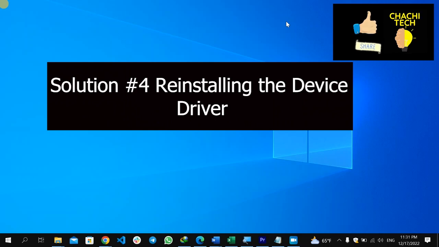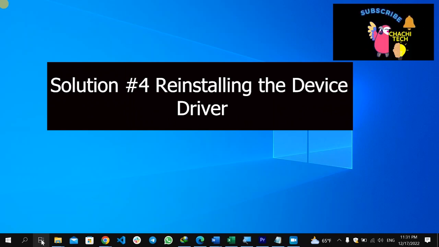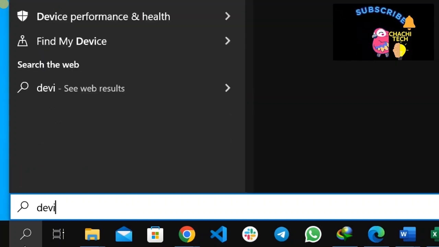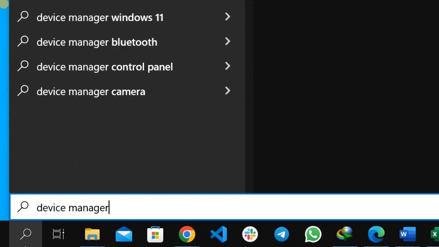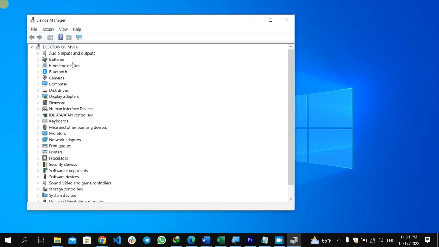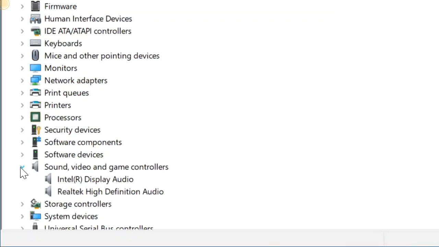reinstalling the device driver. In order to reinstall the device driver, again we are going to open the device manager. Click the search icon and type device manager, and open it. After the device manager opens, go again to sound, video, game controllers, then you will find the Realtek High Definition Audio or the audio driver that you have on your computer.